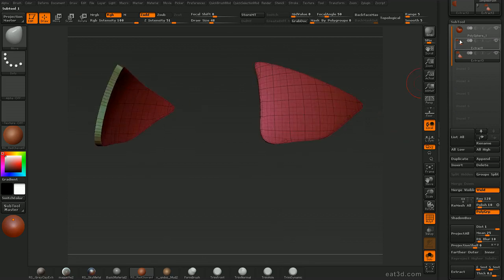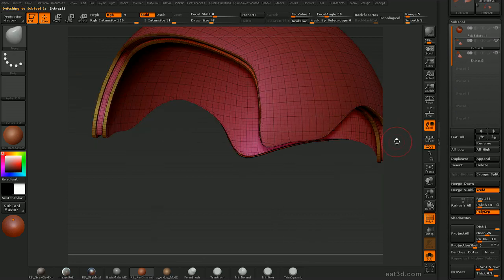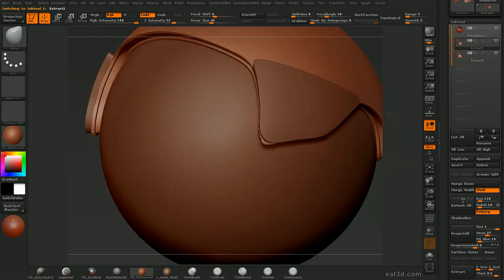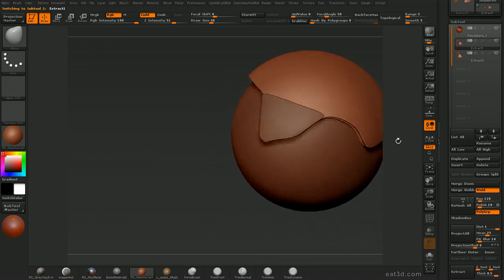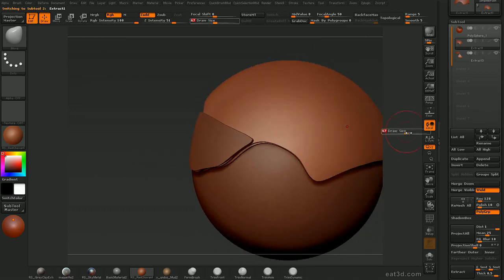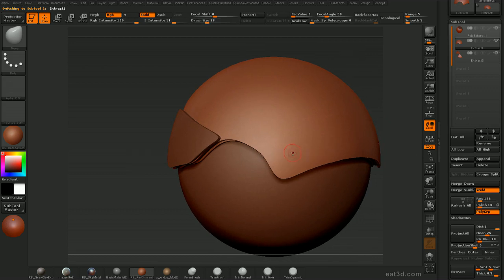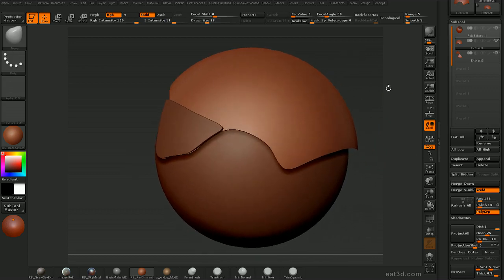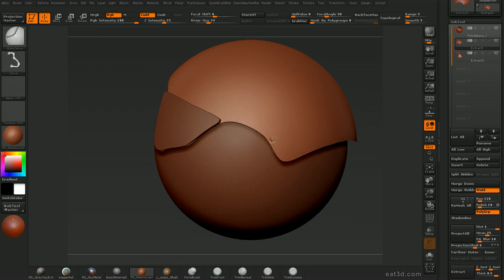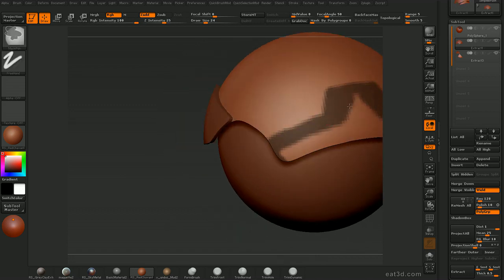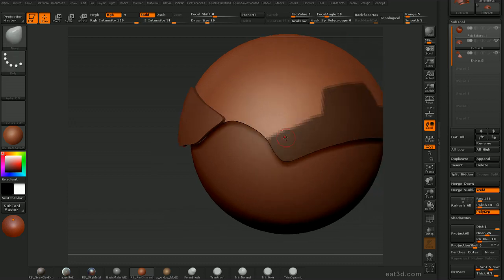Alright, and the alternative way to getting this type of mesh is by using masking to create a new polygroup, which is essentially the same as hiding, but in some instances, painting your mask will be a little bit better, and you'll have a little bit more control. So I'll go back to my masking pen, and we'll create this little kind of band.